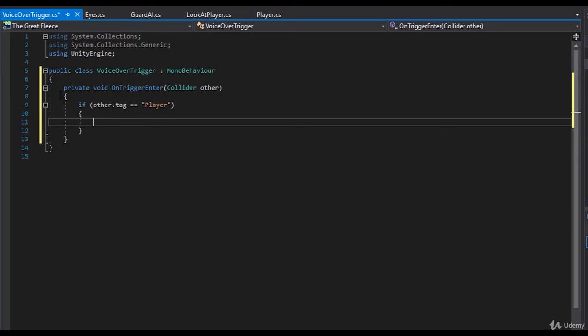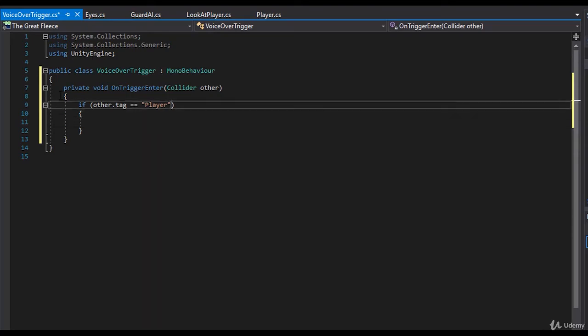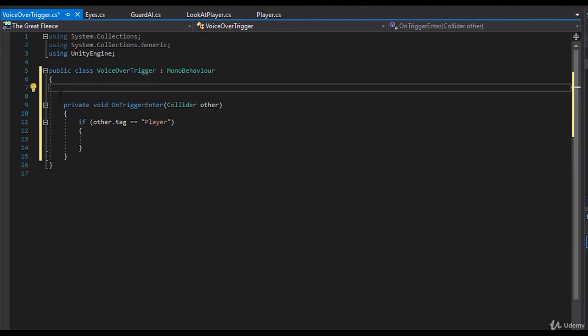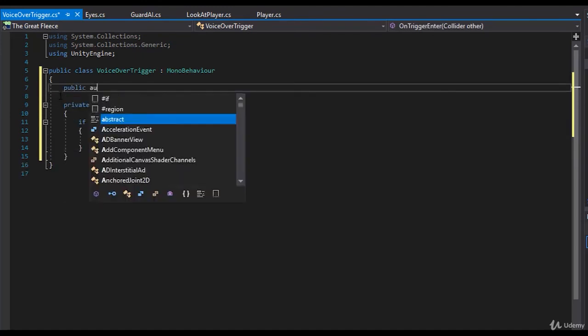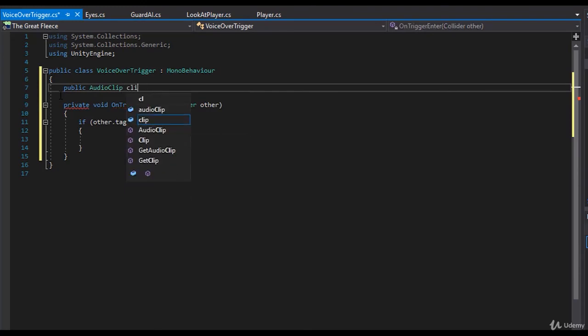Now, which clip do we instantiate? How do we know what voice clip to instantiate? We need a variable that's just going to be a generic variable called public AudioClip, and it's going to be clipToPlay.